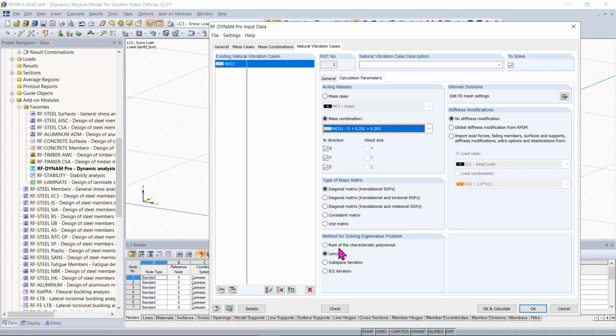There are also multiple options for choosing the method for how the eigenvalues will be solved. We have different calculation types you can see here, and for this example in video we will be utilizing the Lanczos solver, which is an iterative method used to determine the lowest eigenvalues and corresponding mode shapes of larger models. So basically this solver allows the user to determine a quick convergence, and in contrast the root of the characteristic polynomial method will calculate all of the eigenvalues and corresponding mode shapes, so this method will take a lot longer.